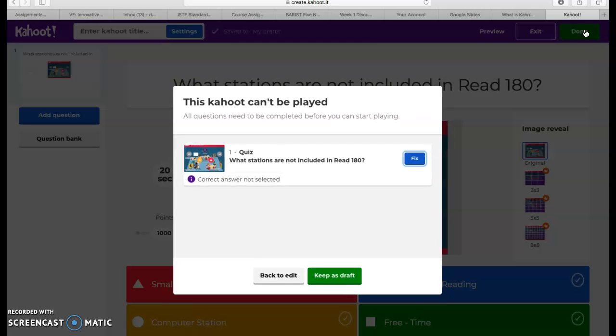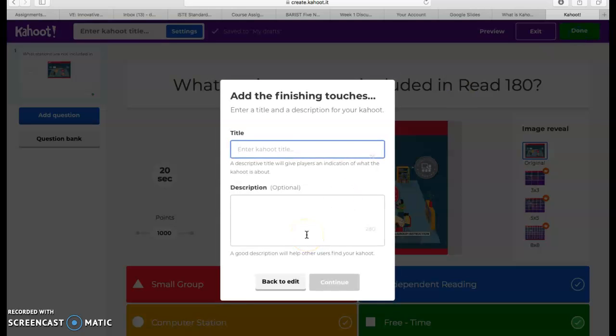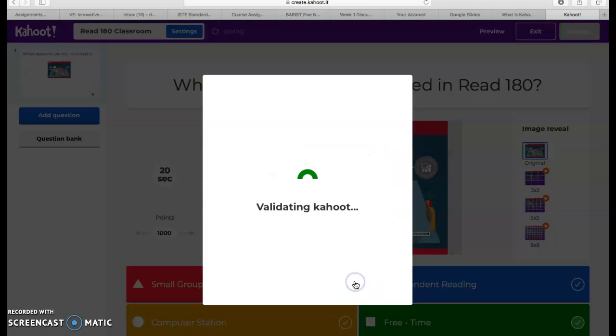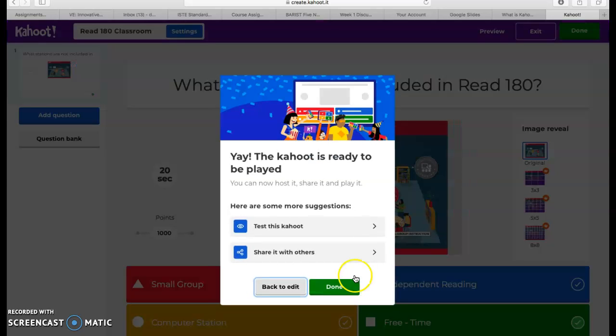Okay. Oh, I forgot to correct my answer. Sorry about that. So scroll down. You have to click on the one that's correct. Then I hit done. Title, Read 180 Classroom. Continue. Okay, so you can test the Kahoot or you can share it with others. So we're going to test the Kahoot.